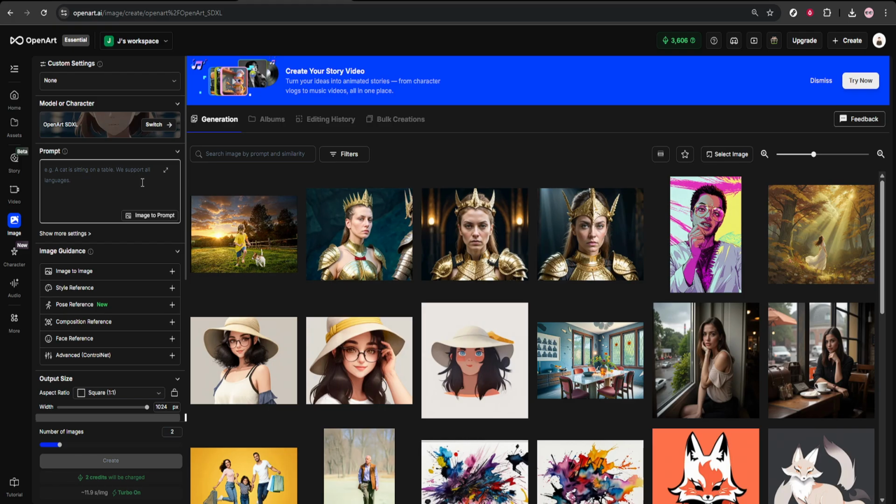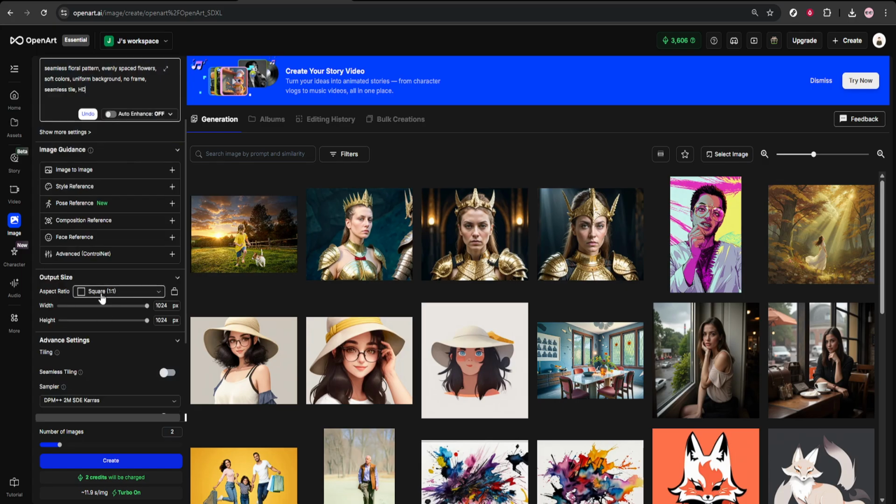Now, craft your prompt. Be explicit about seamless tiling and the look you want. For example, seamless floral pattern, evenly spaced flowers, soft colors, uniform background, no frame, seamless tile, HD. Clear, descriptive phrases guide the model and reduce unwanted borders or elements that can break a tile. If you have a color palette or mood in mind, include it here as plain text so the model can follow your vision.